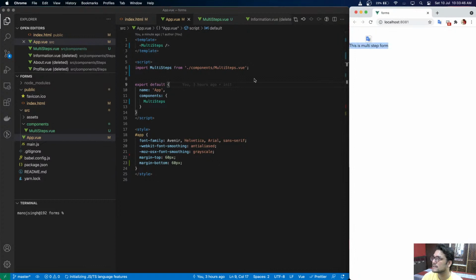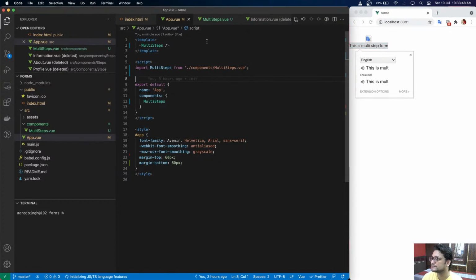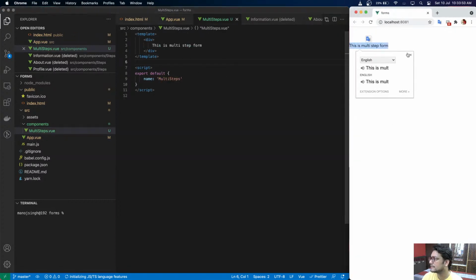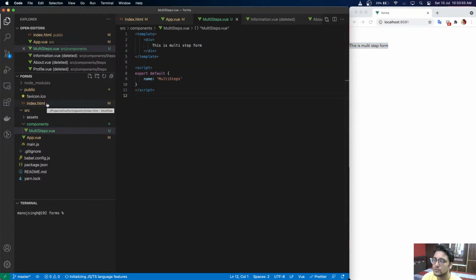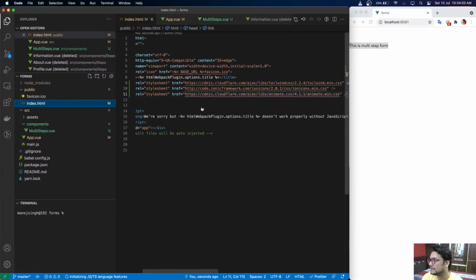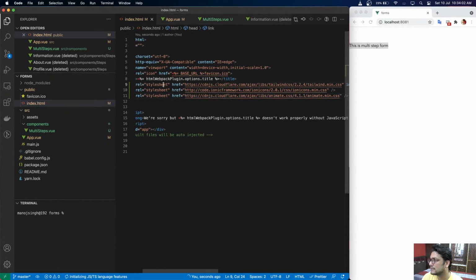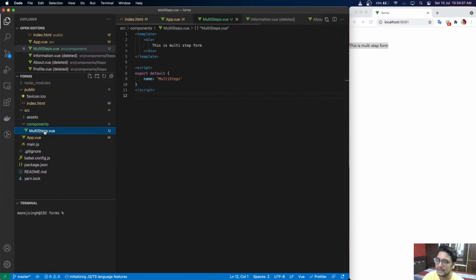Okay, so you can see this is multi-step form. I'm able to render this. The other thing is that I'm using two additional libraries. The first thing is Tailwind, and the other is Ion icon. So I'm basically using ion icons for the next and previous arrows when we'll have multiple steps, and I'm using Tailwind for styling the whole component. All right, so this is a multi-step form.